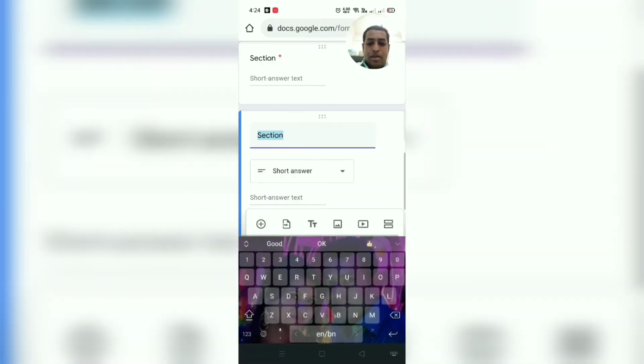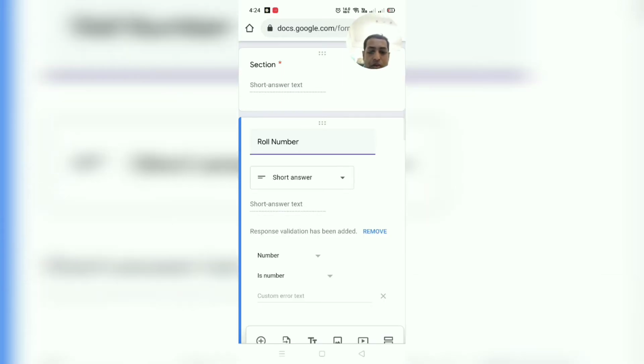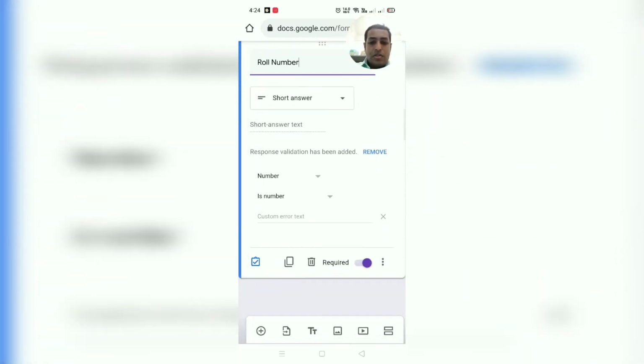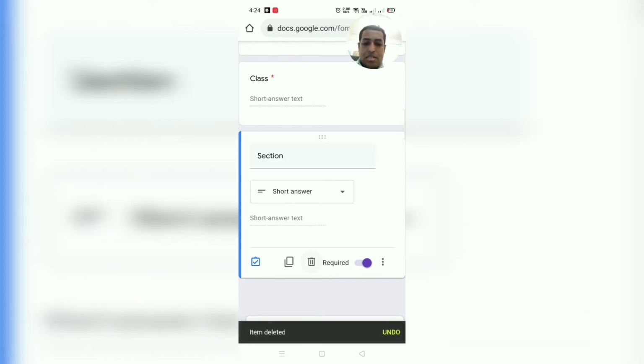And if you want roll number, again we'll copy and we'll create here roll number. So this depends on you. If you are not going for roll number, then you can delete this also. If you want to delete something, maybe by mistake you have clicked, there is one bin icon, you can delete it. See, item deleted.